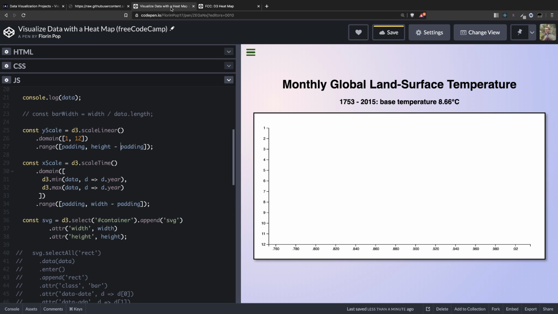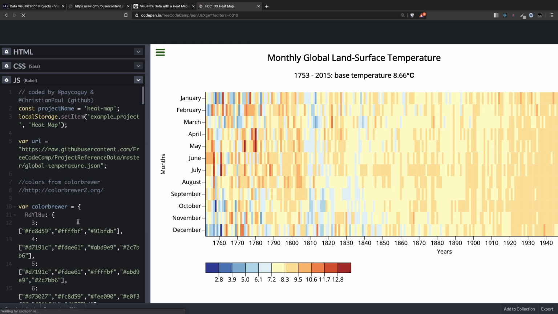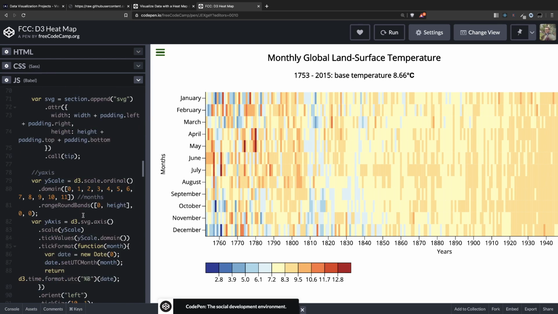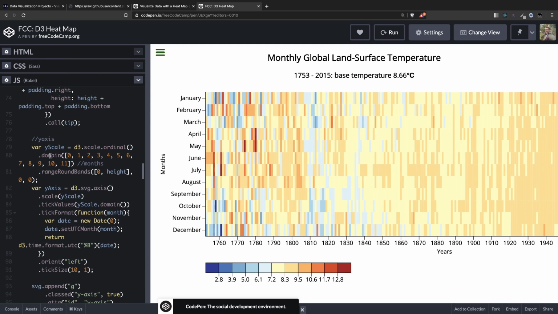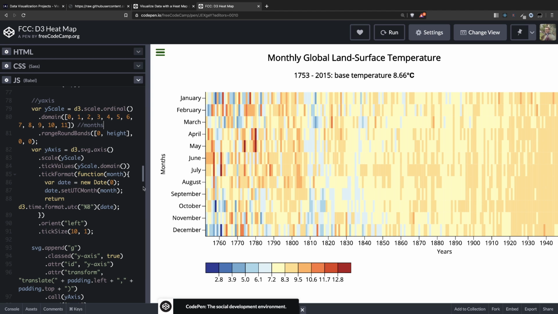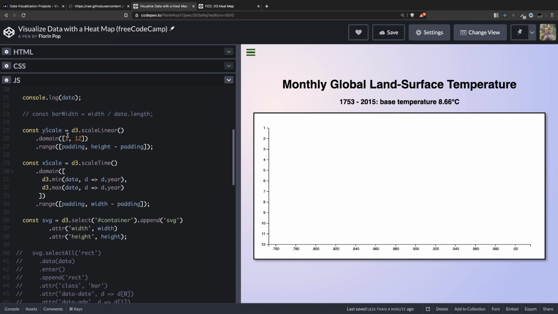And for that we'll probably need a scale time again. Let's see what they used, so we don't waste so much time searching for the unknown. Scale, ordinal, domain, range bounds. Whoa. So it has a domain, but has all the numbers and months from 0. So keep that in mind. We have it from 1. Let's do 0, 11.